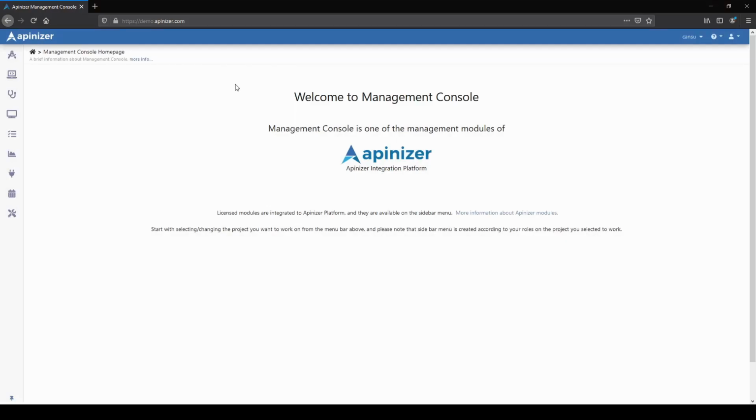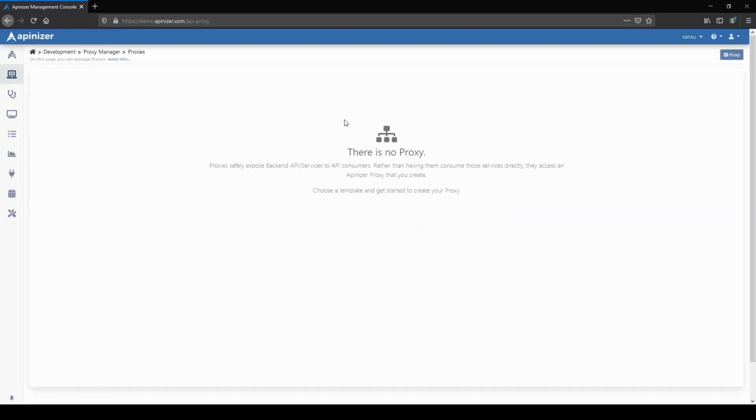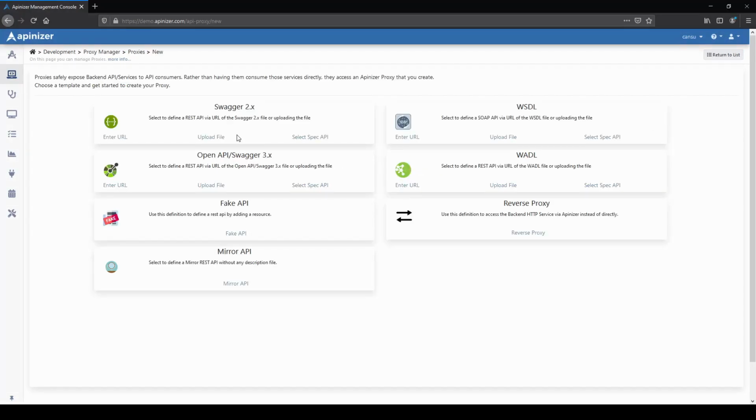Let's create a proxy and deploy it together. To do this, click on Development, then Proxy Manager, and then Proxies. To expose your API as a proxy, click on the Proxy button and create one. On this page, you can select a template to create a proxy. For example, you can define Swagger, WSDL, OpenAPI, model files by entering the URL, uploading the file, or selecting from API specs if you predefined any.